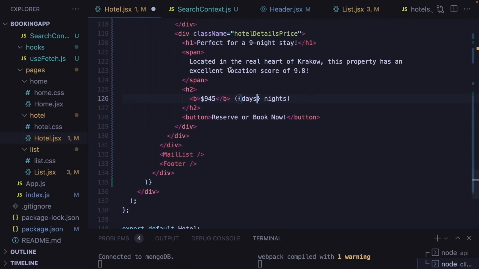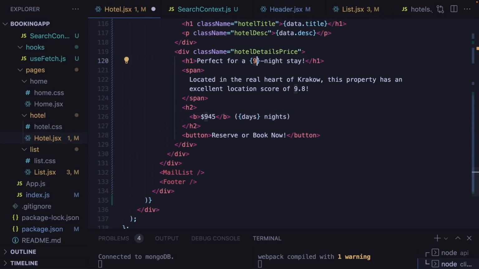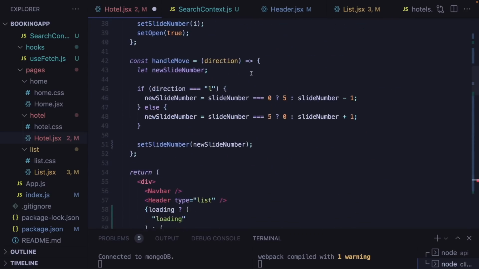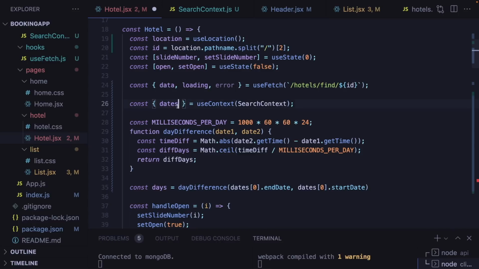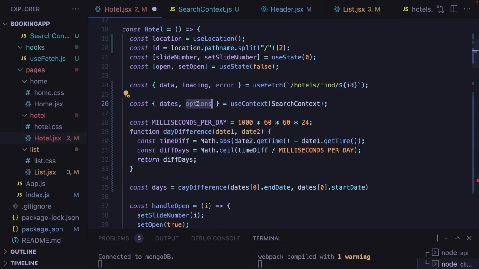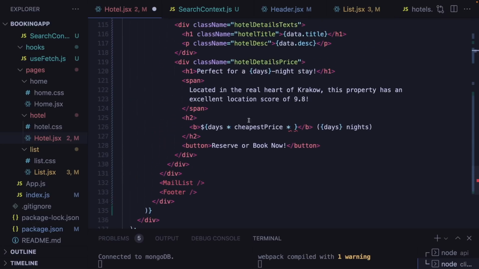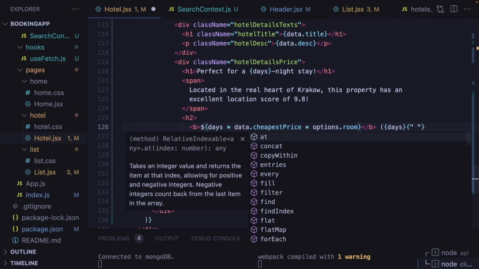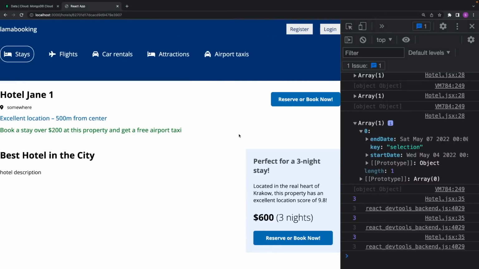Days, and here, and we are gonna make a calculation here. I will say days multiply by cheapest price, and also we can use room number. Remember, we can use options also here. Inside our context state, we are gonna have options, and inside options, we have room number. So we can use it here also. Options.room. Of course, it's gonna be data. And let's see. Okay, as you can see, 3 nights and $600.